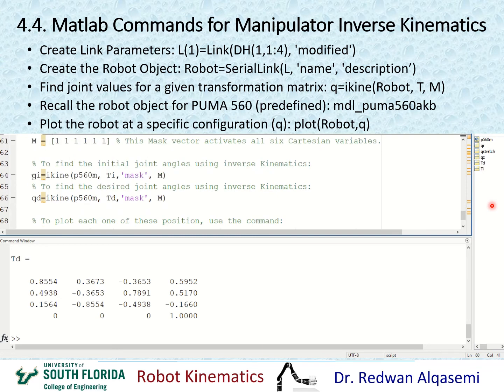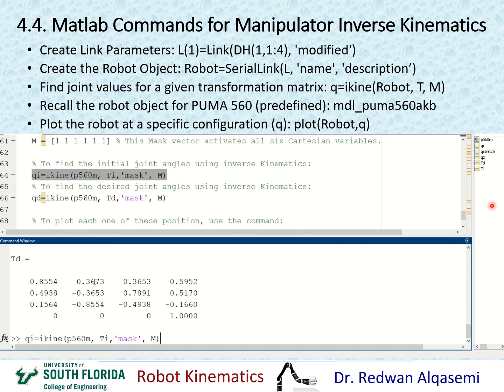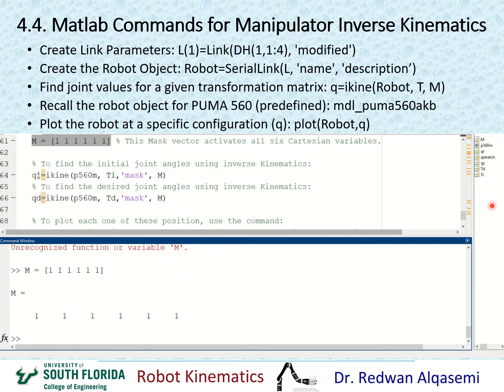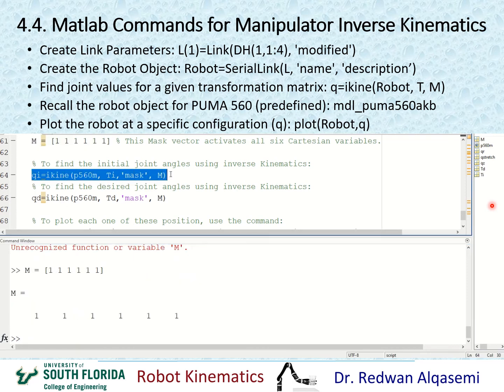So now I'm ready to do the inverse kinematics using the ikine. The input to this function is the name of the arm, P560M, and the transformation matrix where I would like to do the inverse kinematics for, so that I can find the corresponding joint angles. And then I'm going to define the mask right here. Okay, so if I copy this and paste it here, oh, again, I did not copy the mask. Let me copy the mask, paste it here first. And now after copying the mask, I'm going to do the inverse kinematics because I used M here, so I have to define it first.